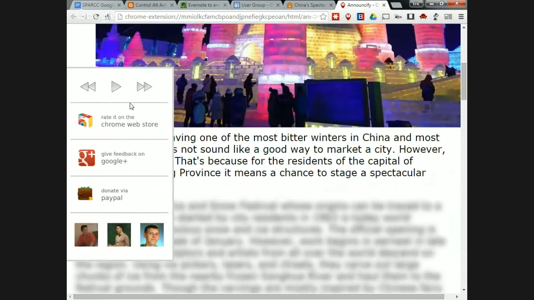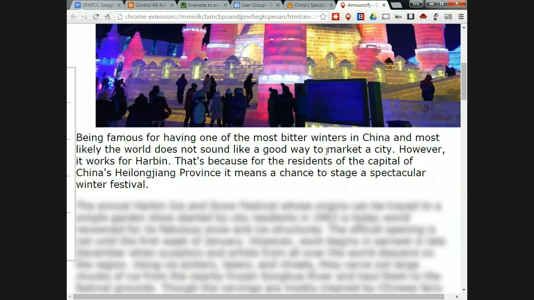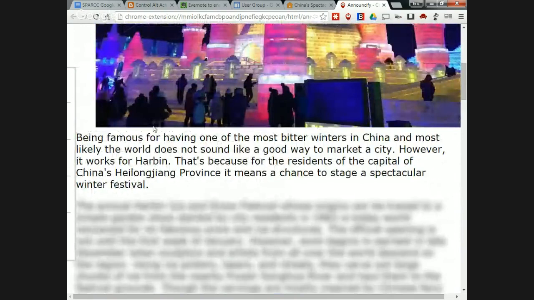Now I'm going to pause that for a second and you'll notice what it does. Announcify cleans up the page, but it also blurs out everything except what it's reading. So you can't actually just scroll down and read the whole page now. You have to let Announcify read to you, and it will only read a paragraph at a time. Well, it'll read the whole thing, but as it reads each paragraph, it'll unblur just that paragraph.